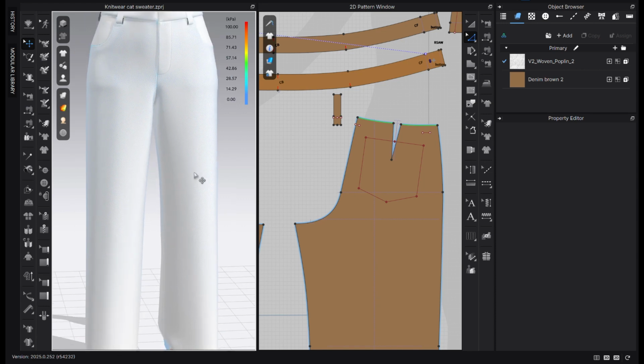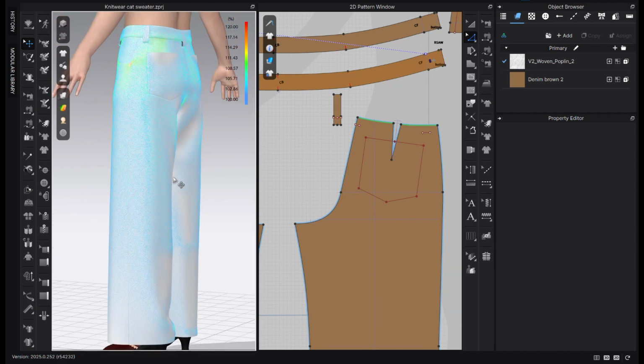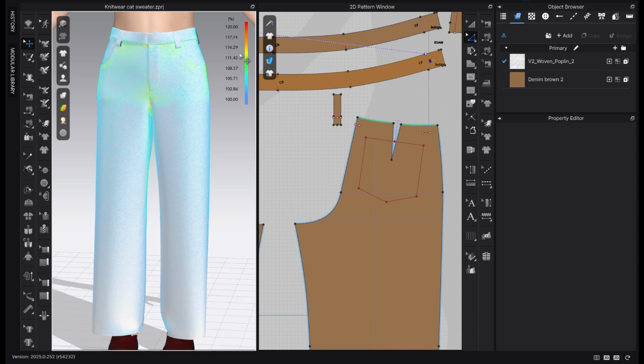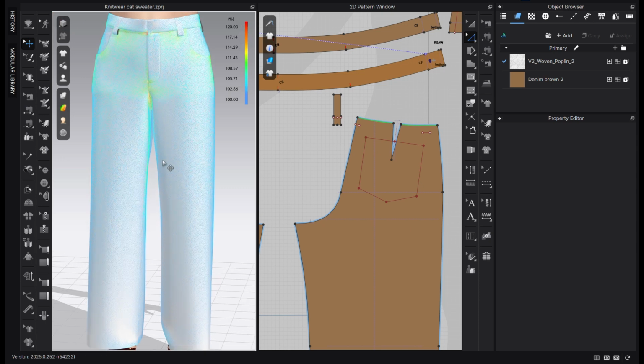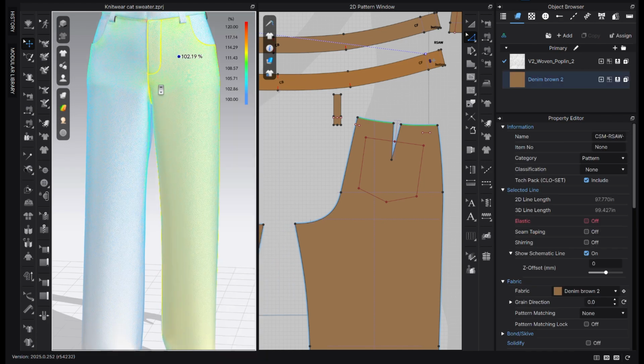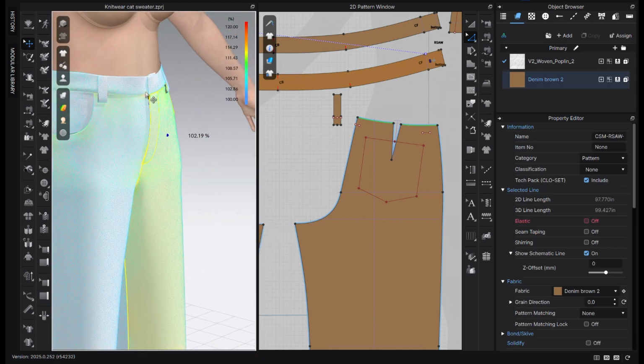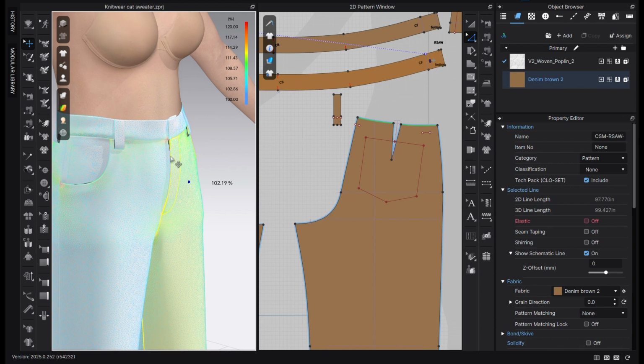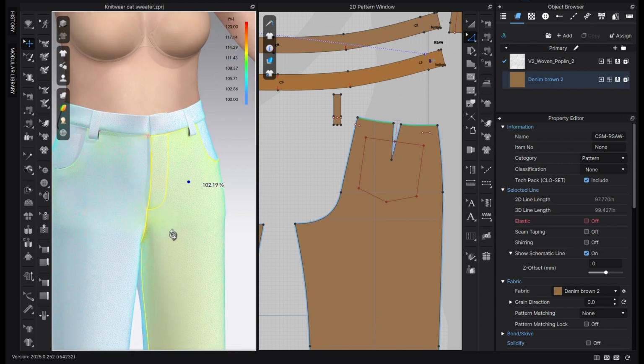The next fit map is a strain map. The strain map is how much our fabric is stretched out in percentage compared to the parts that have not stretched or distorted at all. So 100 and blue is where our fabric is not stretched at all, and when we get closer to red, we see the areas that are stretched. So we see a little bit of stretch in our waistband and on the rise.